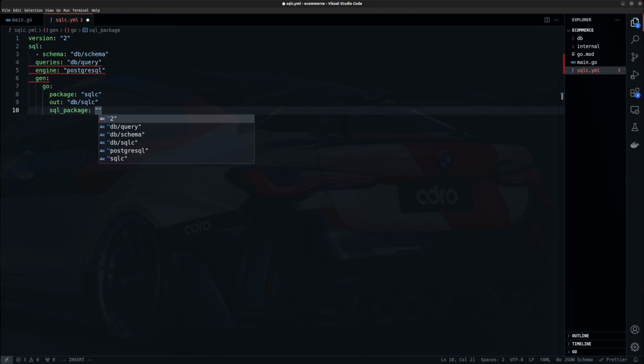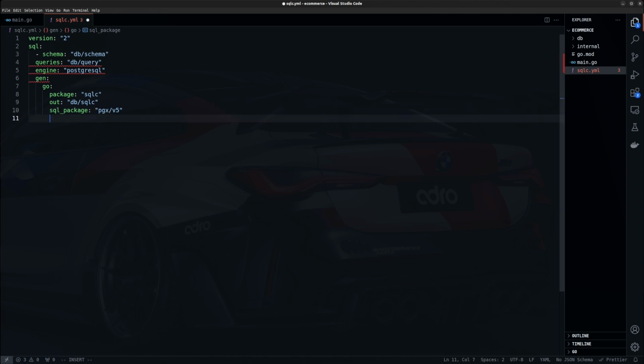I go with pgx version 5, which is completely written in Go. We can also add a bunch of other configurations, such as emit JSON tags for adding tags to the structs, which is useful for JSON serialization and deserialization in API calls. Or emit interface. This makes SQLc generate interfaces for our SQL queries, which is very helpful when writing unit tests. And emit empty slices to generate empty slices instead of setting the value to nil.